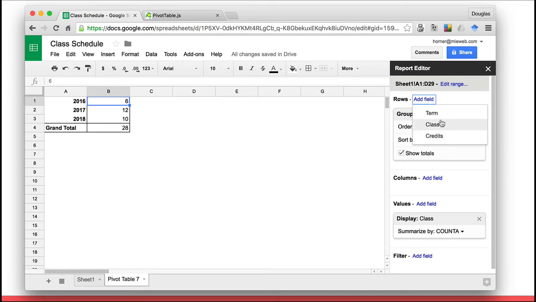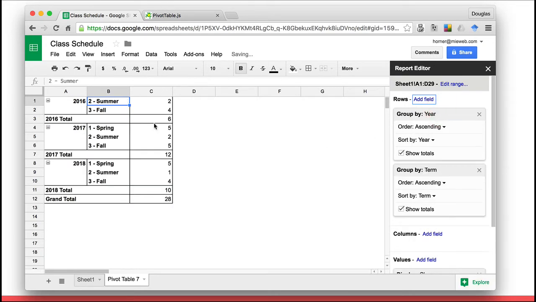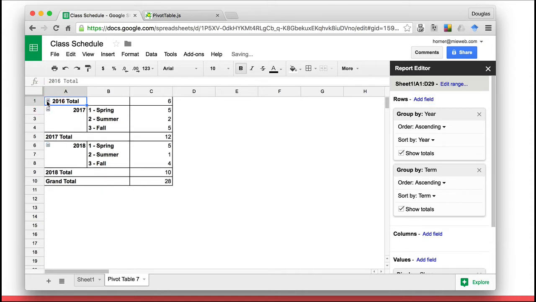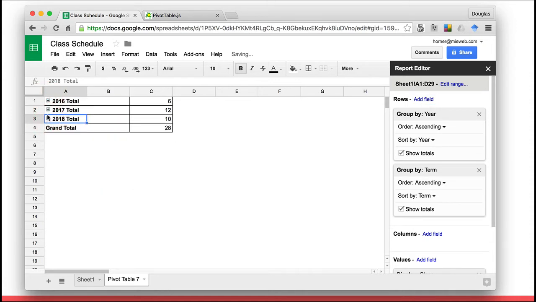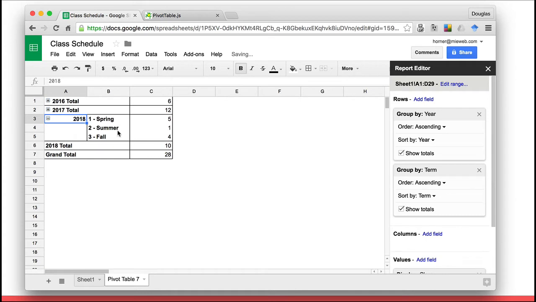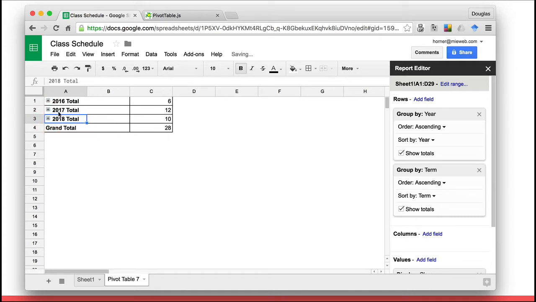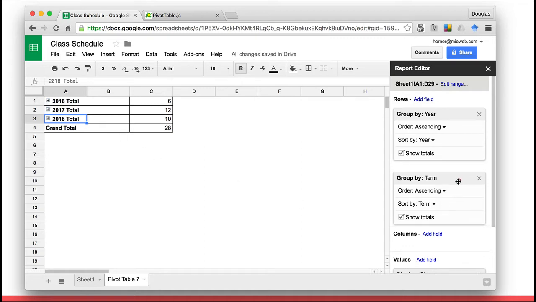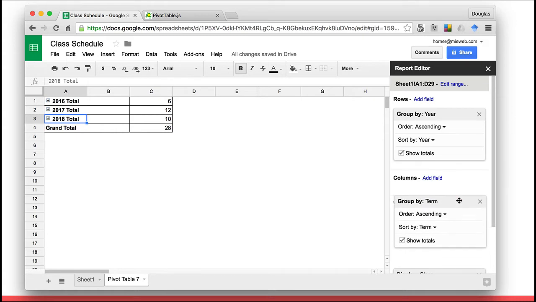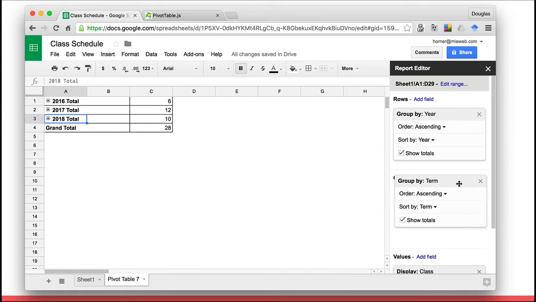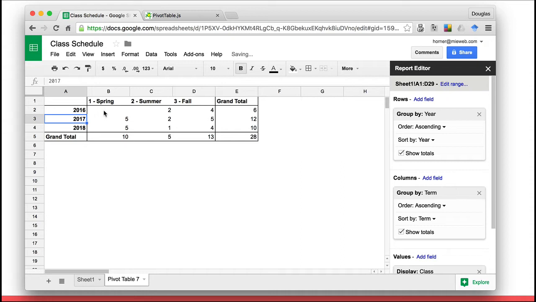Now I'm going to add the term as an option, and now there are both a year and a term. If we collapse up the years here, you can see that the term is embedded within the year. Another option, rather than adding them as rows, is to move the field to the column section, in which case it doesn't expand anymore and it becomes a column at the top. So now you can see there's no expansion. Each term is now a column. We're displaying the number of classes in each term for each year.